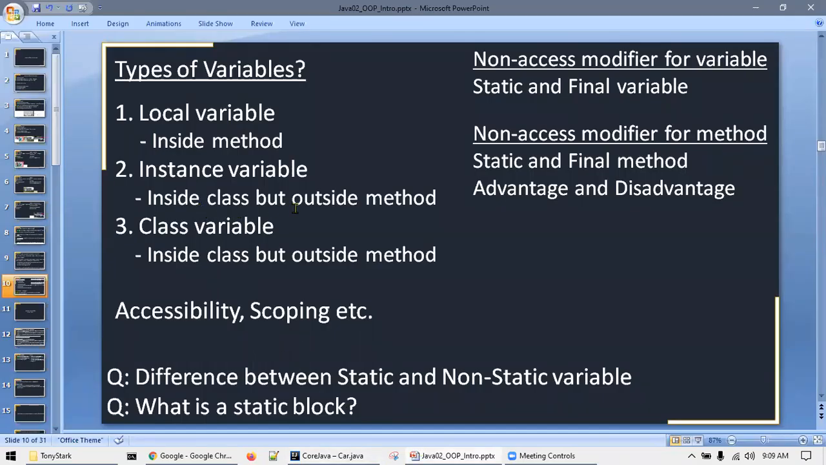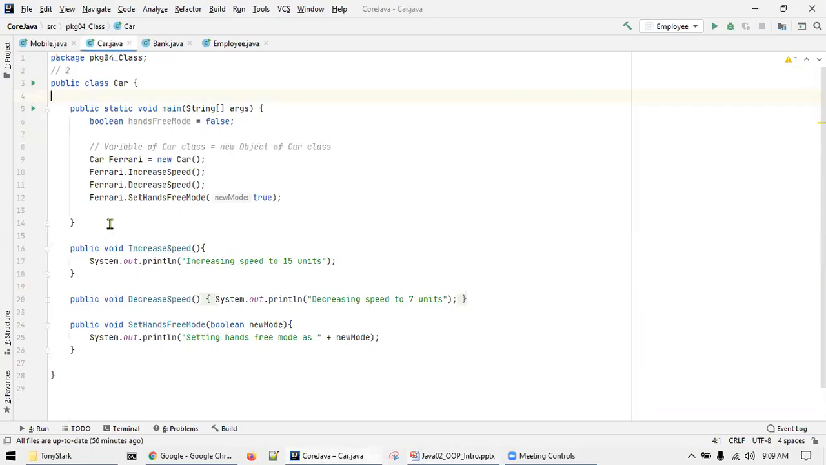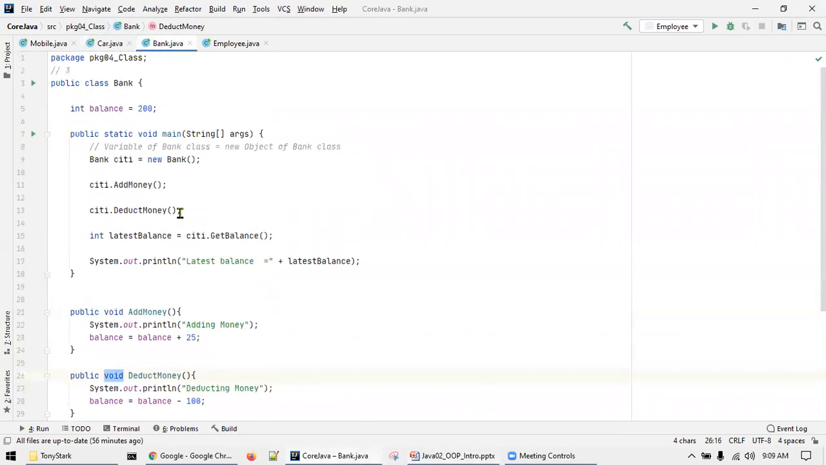Instance variable is inside the class but outside the method. Let us see some example. If you see this int balance, this variable balance is not inside any method, but it is inside this class. So that is called an instance variable. It is inside the class, but outside all the methods.